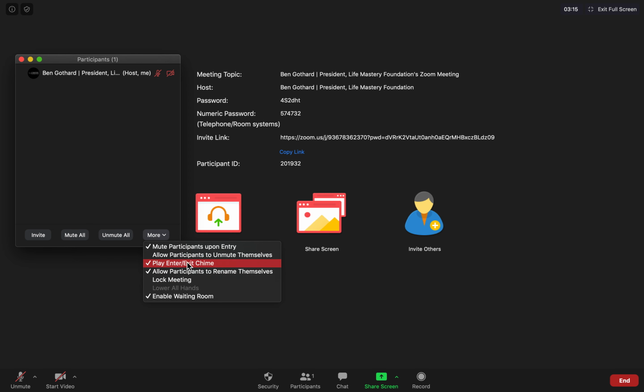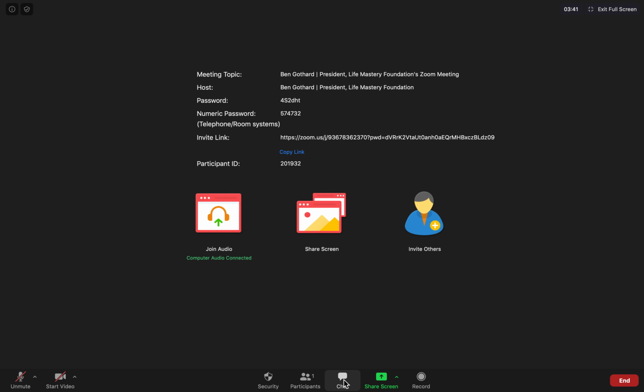Whenever people enter or exit your meeting, you can have a little chime that lets you know when they're entering and exiting. So this is good for making sure that you're aware of who's in the meeting. I always keep this on. And then I do like to let people rename themselves, but if they're abusing that, you can remove that here, and then you can do the whole waiting room situation. So this is a pretty useful function. And then the chat, we talked about that. Sharing a screen.